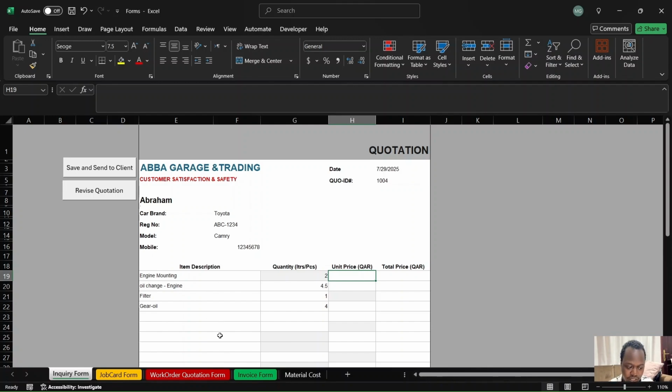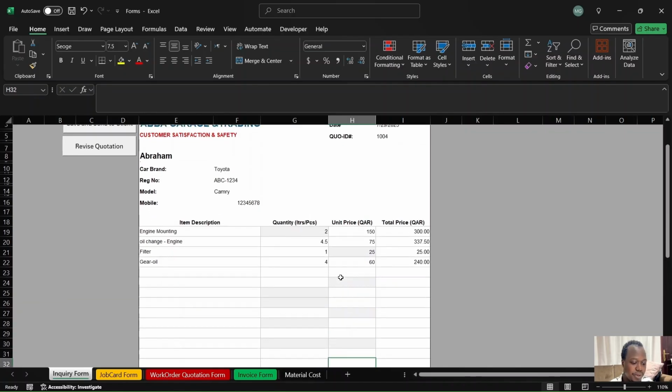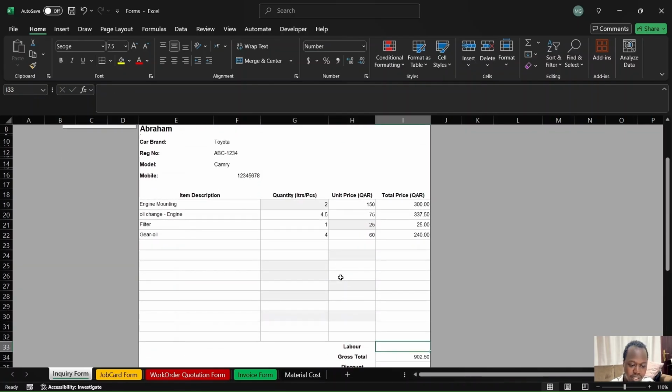you just have to write the item descriptions, and then you'll be writing the unit prices. So you'll be like, okay, so how much does 1 engine mount cost? Maybe it costs about, let's be fair and give it 150 per each engine mount. And then per 1 oil liter, maybe it's 75 reals, and this is 25 reals, and maybe this is 60 reals. And then when you come down here, you can be like, this is my labor for us to do all this work for you without the inspection fee.